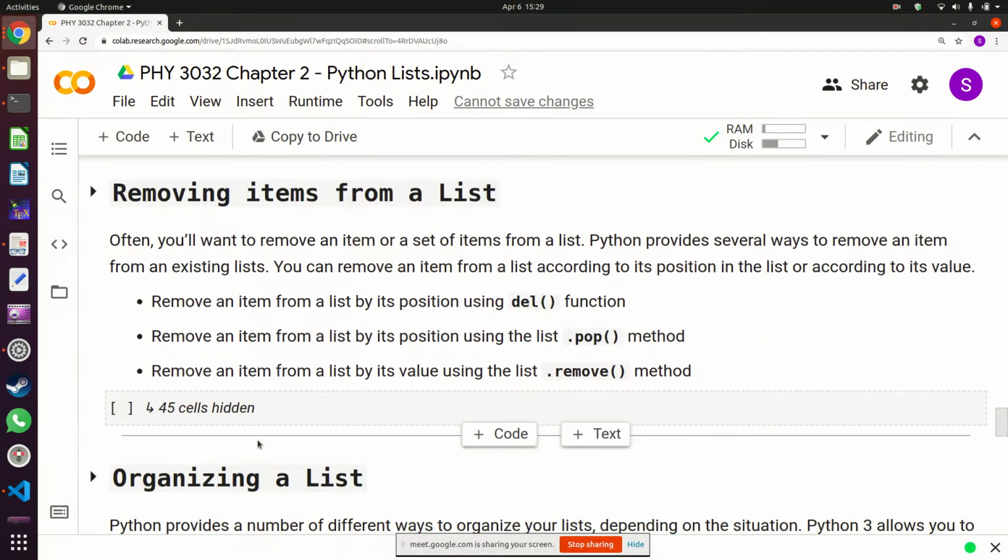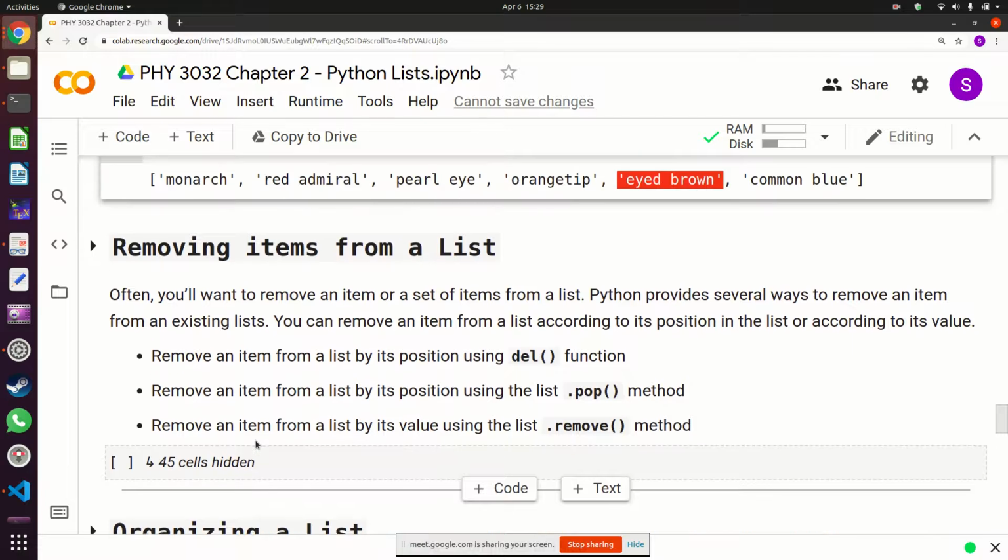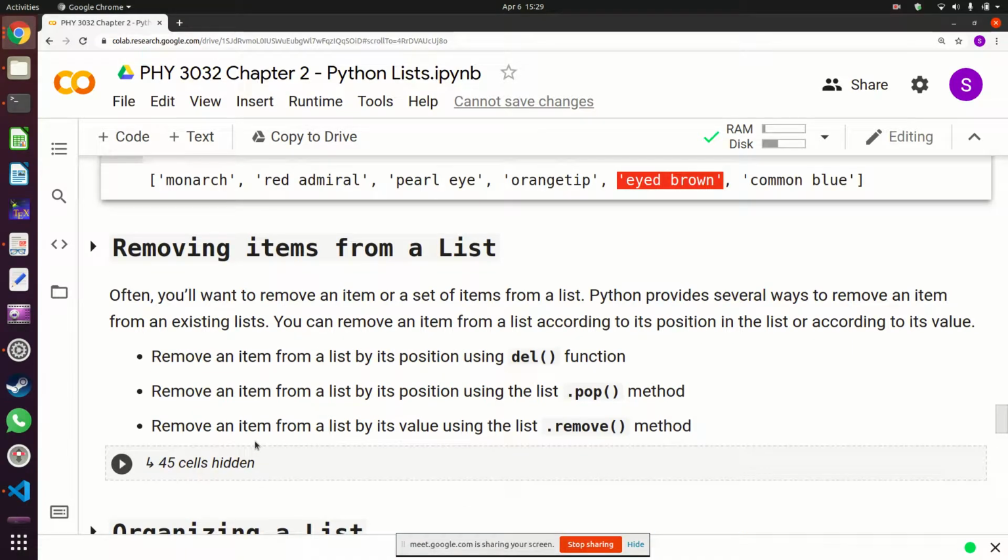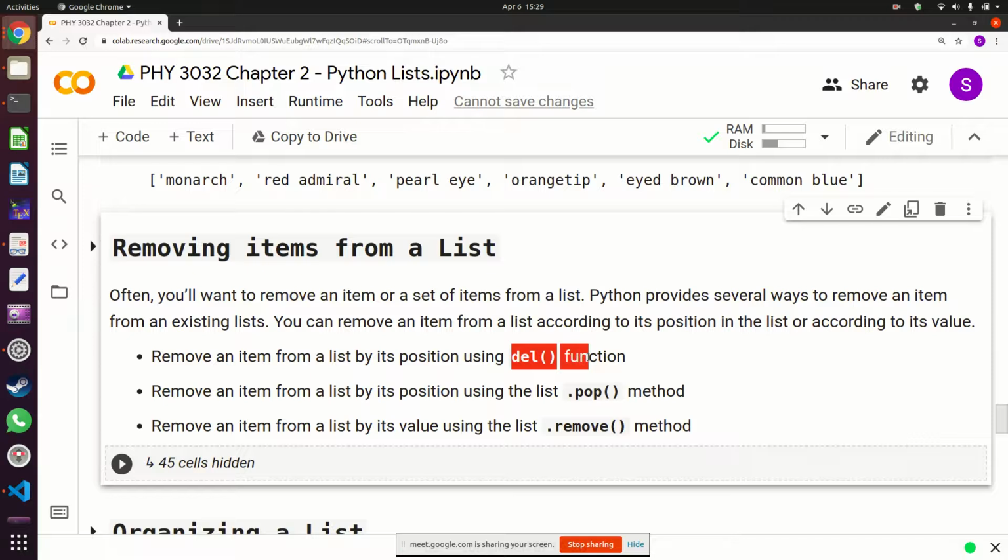So two ways. The next thing we're going to look at is when you've got a list, apart from adding items to a list, sometimes you want to remove items from a list. And there are three ways of doing this. The first method involves using the position of an item in a list and using a function called delete. So the first method involves you telling Python the position where the item is you want to delete. So you tell the position and delete.